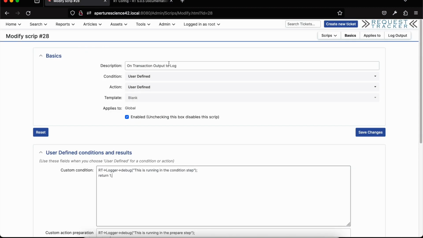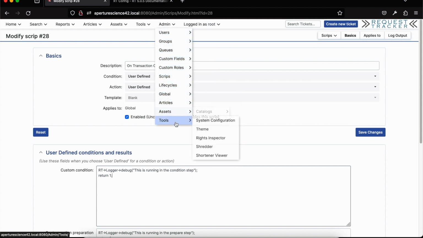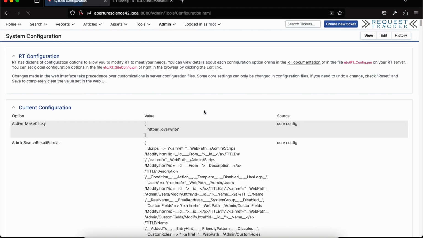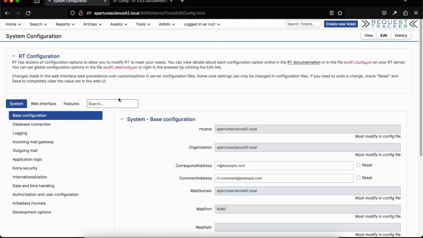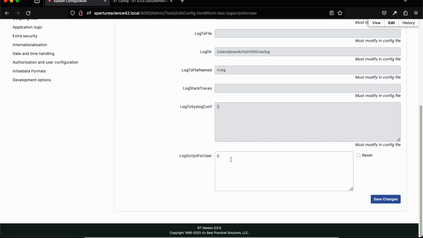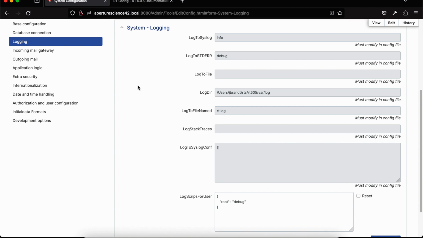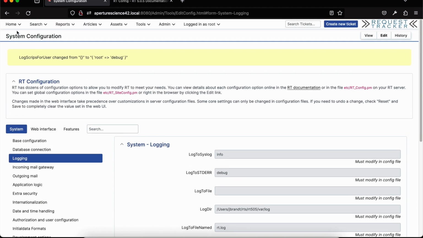So let's go in and turn that on, and we can do it right through the interface here. Admin, Tools, System Configuration. If I go over to edit here, I can just search for LogScripsForUser. Right there, you can see down the bottom here. I'm just logged in as the root user right now, but that can be any RT user. And I'm going to turn on the debug level, which is going to give me the most output. So if I save that, and then we go back, as I mentioned, anything that I do is going to cause some output to go to the log.